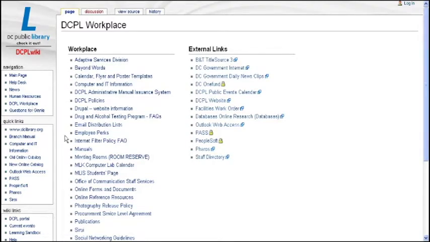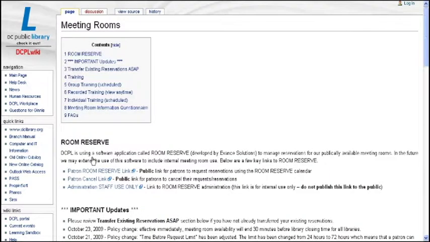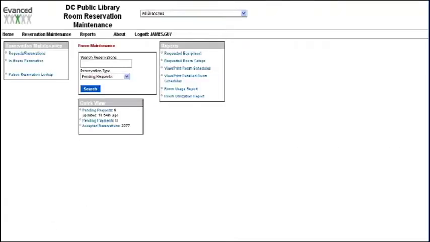From here, click Meeting Rooms. There is a link for Staff Admin on this page. You will need a password and login to get access. Once you arrive at the internal homepage, you will see a screen that looks like this.